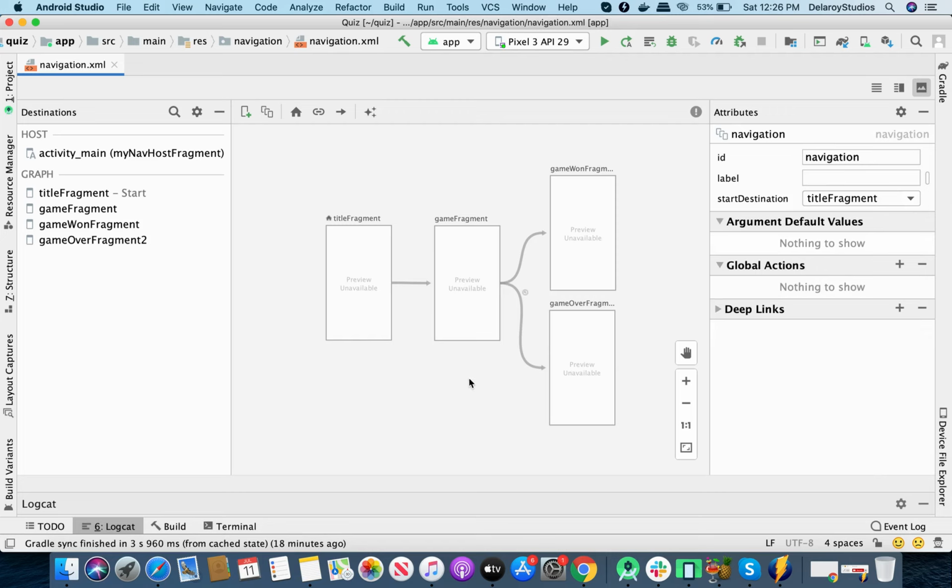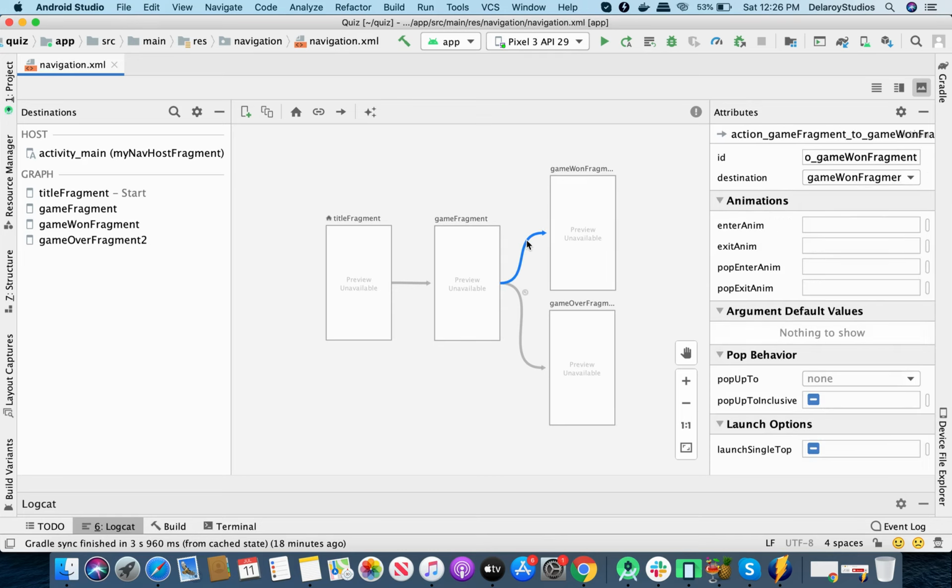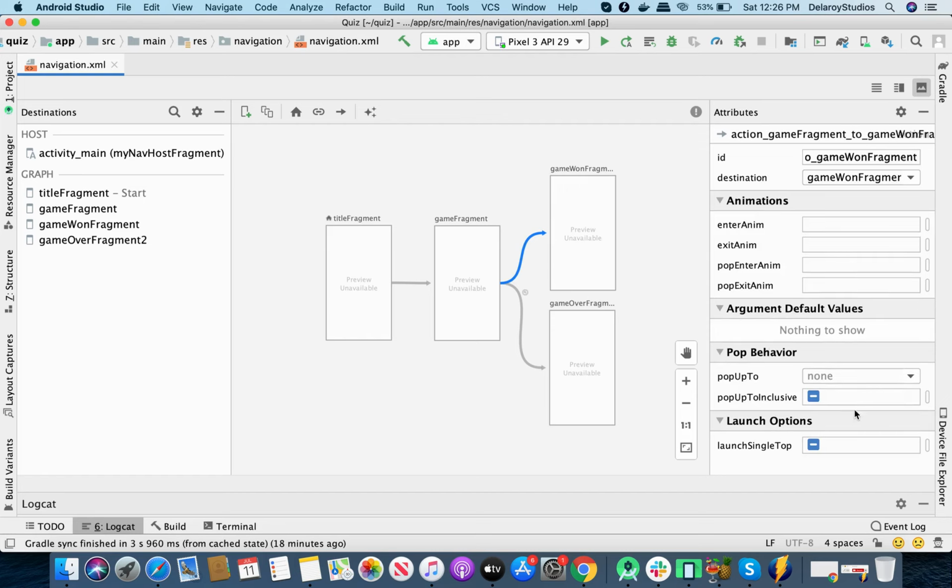So that's just it. Now the second action is the action game fragment to the game one fragment, which is this. Now what are we going to do to this as well? We're going to pop this up to the game fragment. Then we're going to take away the game fragment from this, which is game fragment, pop to game fragment, and we're going to put an inclusive of true as well. Just the same thing we did to the game over fragment.